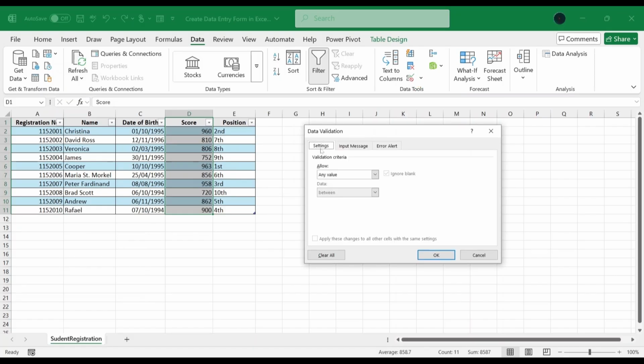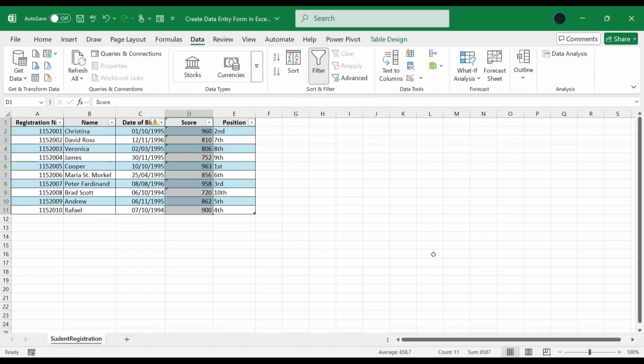In the Settings tab, under Allow, click the drop-down and select Whole Number. Then under Data, ensure that Between is selected. Finally, set a range for the minimum to 850 and the maximum to 950. Then click OK. As you can see here, this restricts score entries to whole numbers between 0 and 1000. A quick note, if an error message appears beside a cell, it means the entry doesn't meet the data validation rule.